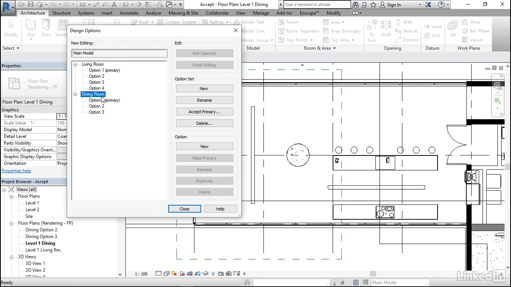Select on Dining Room. Now, here in the dining room option set, we now need to make a choice. Which option do we want to select? Personally, I don't want to leave option 1 as the primary design option, which is no furniture. Instead, I want to have option 2 be my new primary design option. So select on option 2, then click on Make Primary.